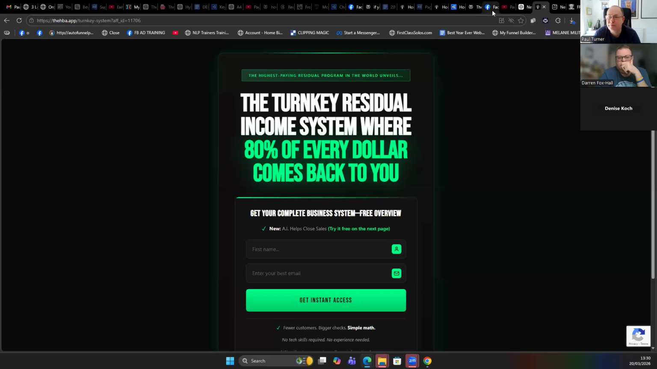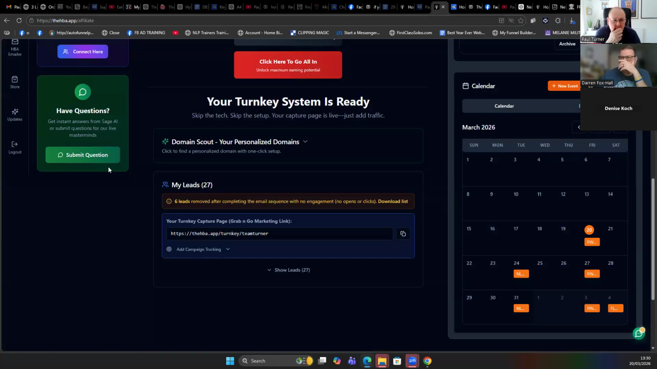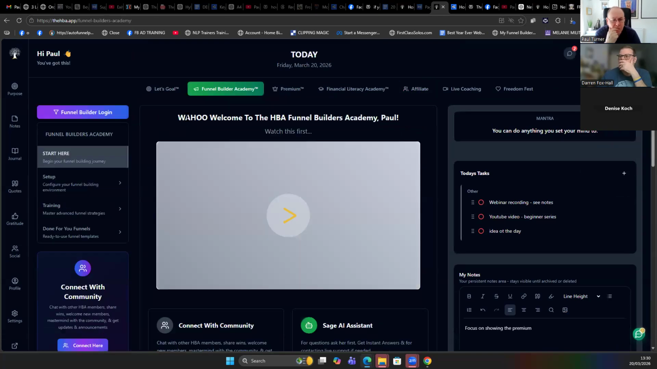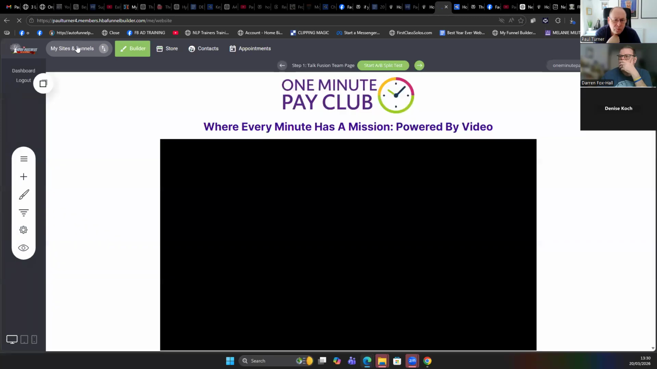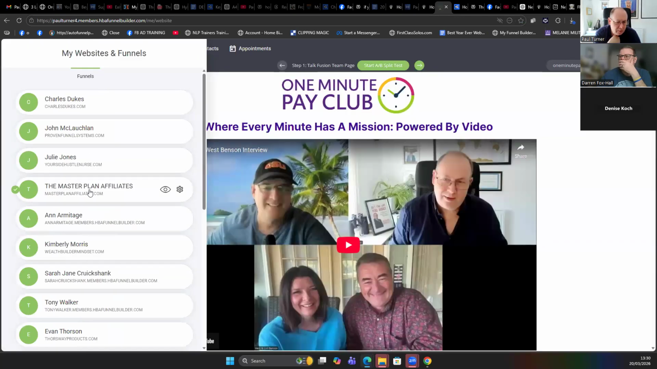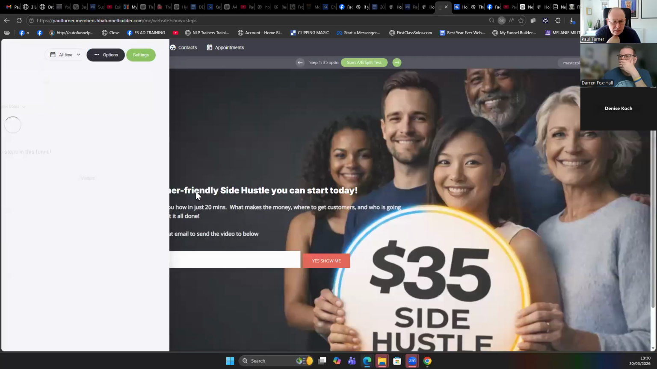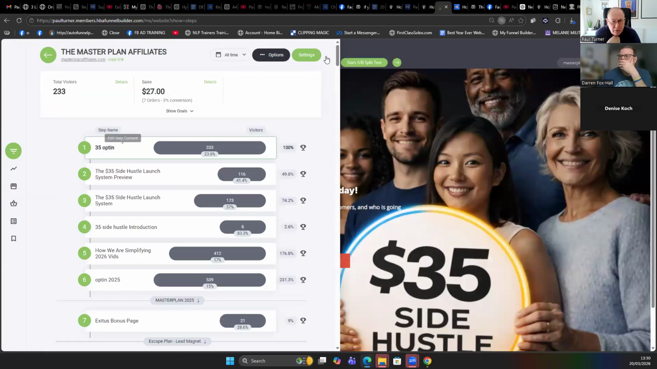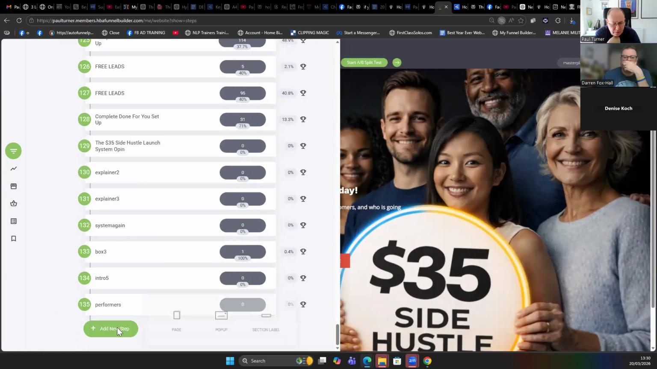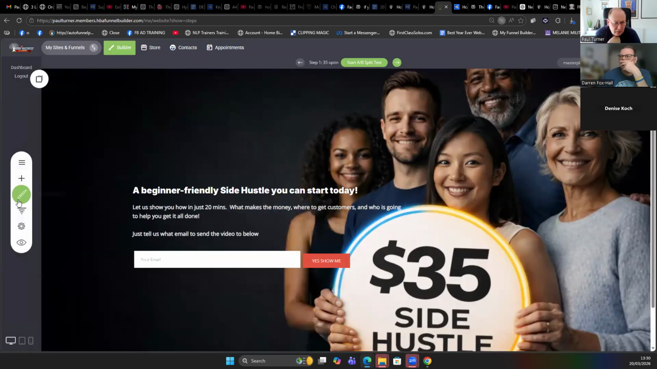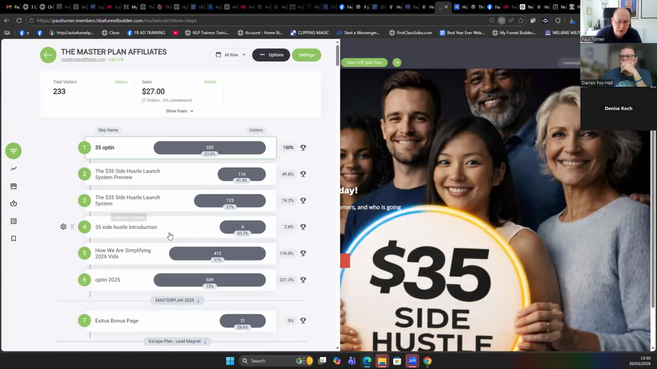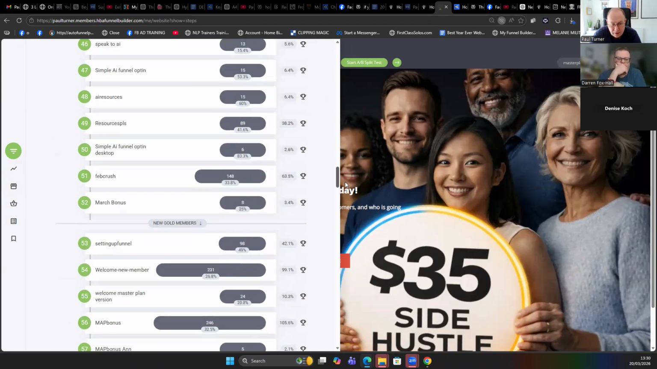So if I go to the funnel builder, I'm going to make sure I'm in the master plan affiliates. So if I was to add a page, add new step, page. I'll do that again because people say I go too fast sometimes. Right. So on the left-hand side, there's the funnel icon. Click that. That brings up all your pages. Down at the bottom, obviously I've got more than I guess any of you.